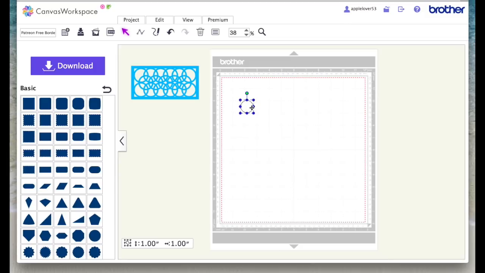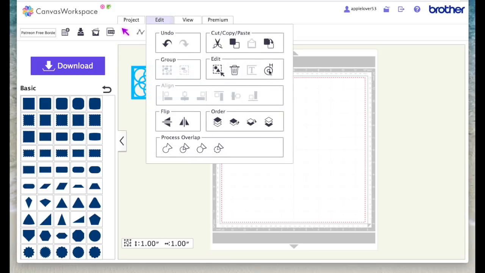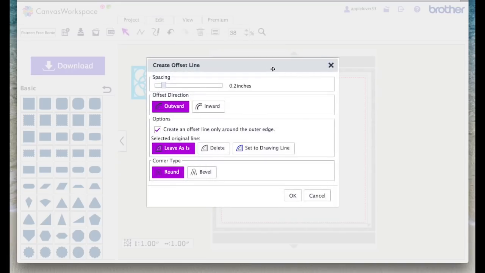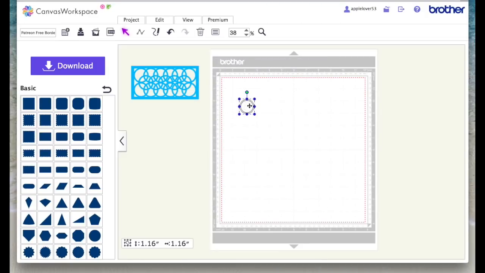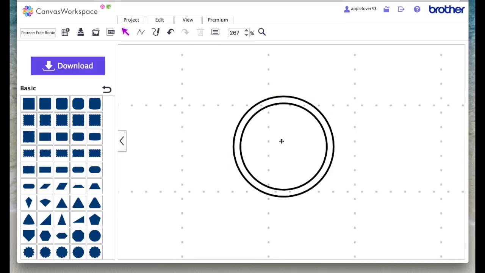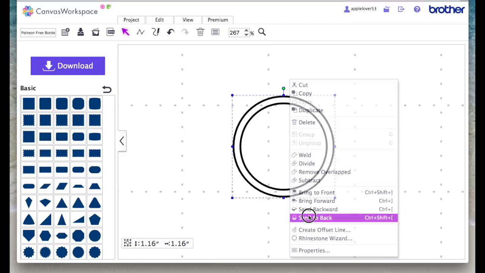So now with this circle still selected, I'm going to come to the edit menu. I'm going to come to the create offset button, and I'm going to make it an outward and take the spacing down to 0.08 and say OK. Now the smaller circle, the 1 inch circle, has to be on top. So when I click in the middle here, it's outlining the outer one, so that means that's on top. So with that selected, I'm going to right click and hit send to back.